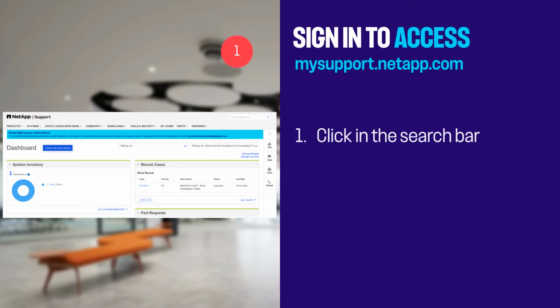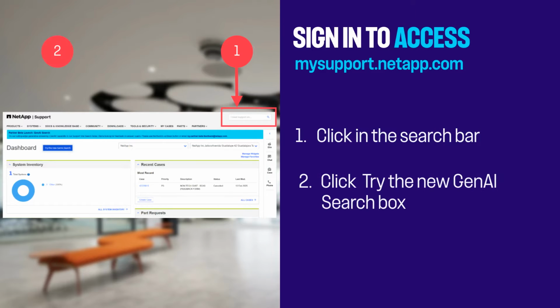To get started, sign into the NetApp support site at mysupport.netapp.com. The search feature can be accessed two ways from the dashboard. The first way to access search is by clicking into the search box located at the top right-hand corner of the page. The second method is by clicking on the Try the new Gen AI search button. For this short demonstration, we'll be illustrating option number 2.